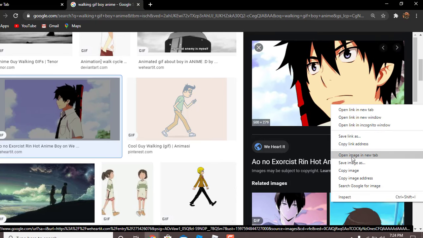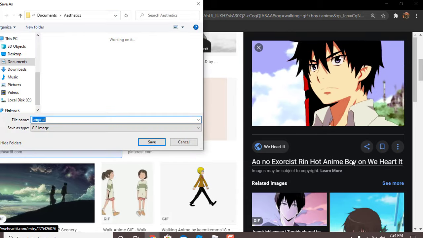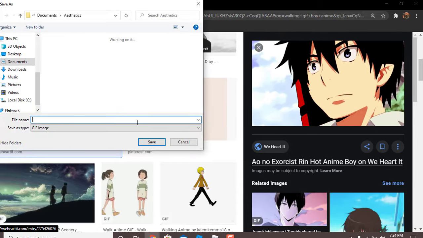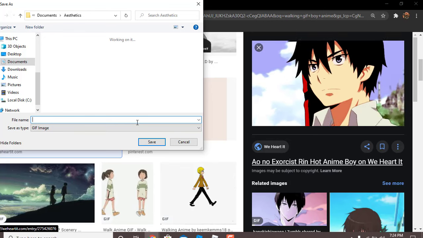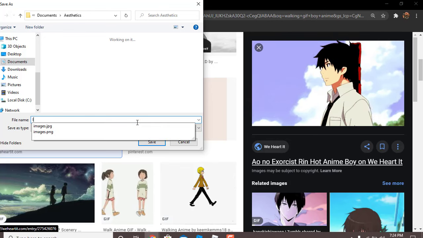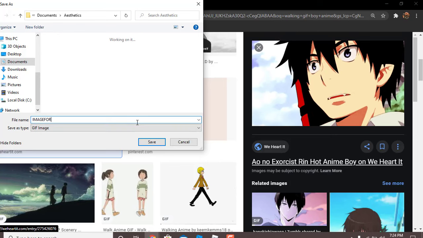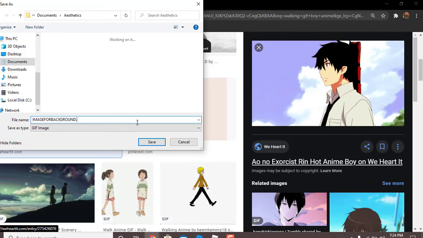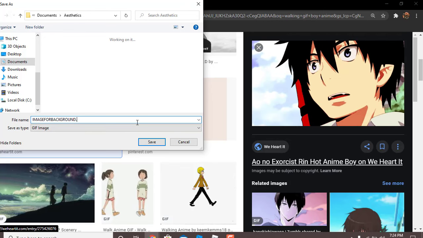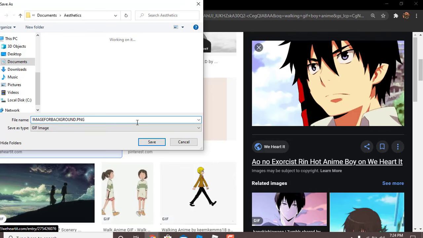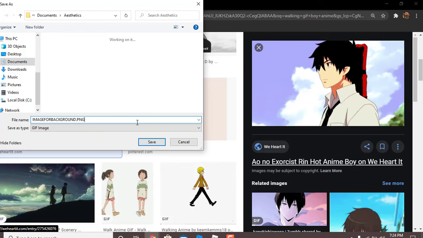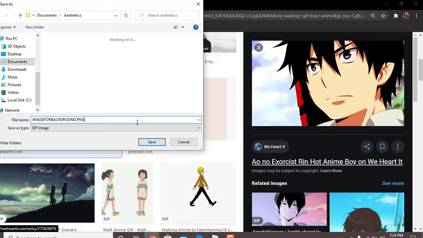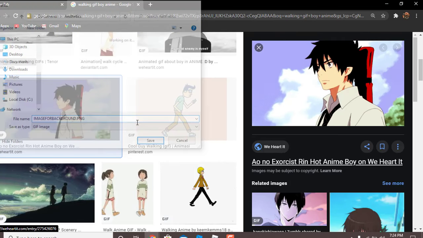So save image and let's see. So put an image for background, anything you want to put for the name, and make sure don't forget to put PNG at the end of the name, at the end of the file name. So save as.